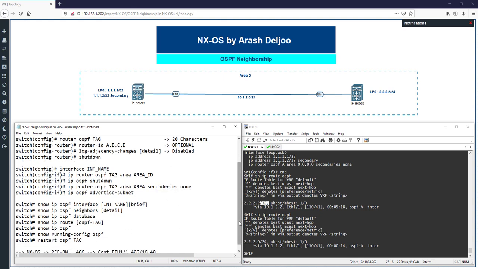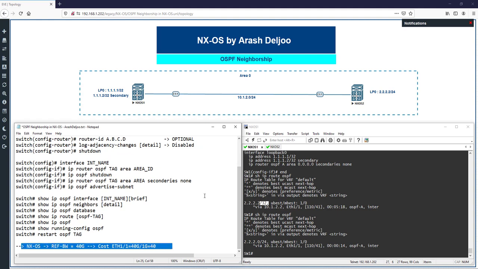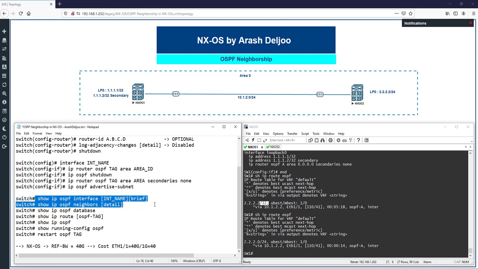Also, we learned about, for example, cost calculation in NXOS. Finally, we learned about the monitoring and verification commands in OSPF: show IP OSPF interfaces, show IP OSPF neighbors, show IP OSPF database, show IP route with OSPF tag, show IP OSPF, show running-config OSPF, and finally, how we can restart OSPF. We will learn about the OSPF features in future videos more and more, but for now, it's a start of the configuration of OSPF in NXOS. You should implement this scenario again and practice all of the features I did in this scenario.